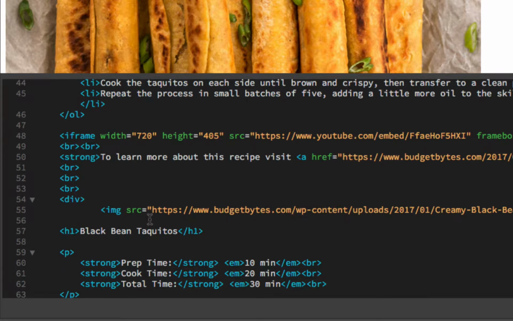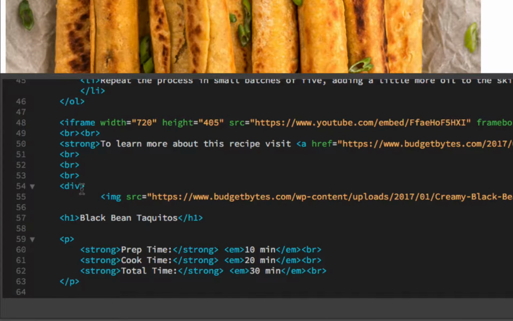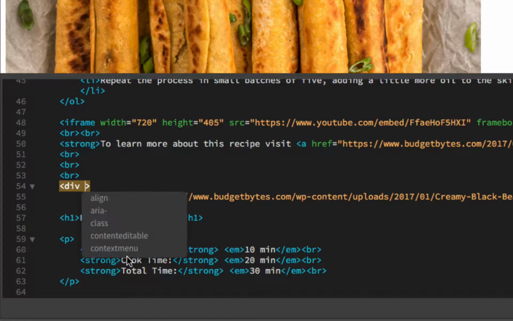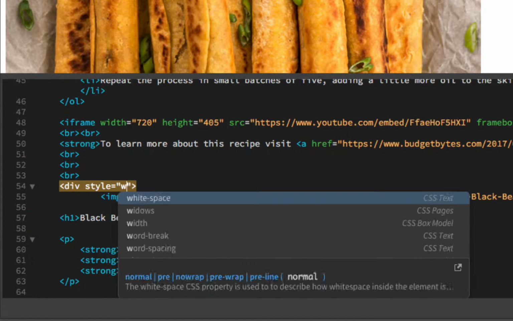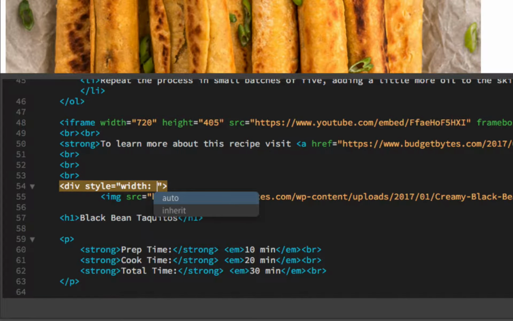Now, the main reason we use divs and anything basically that's not an email is because we want to stylize a whole section of our site. So, let's say instead of the 720 pixel width, I want to define this area to be smaller. So for this div, I'm going to use the style attribute, and then I'm going to say width 400 pixels.